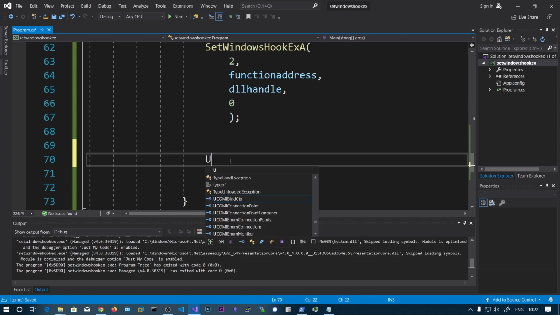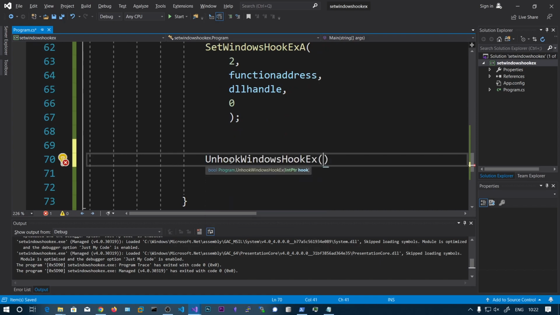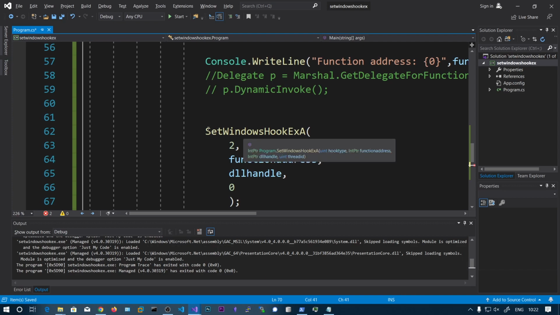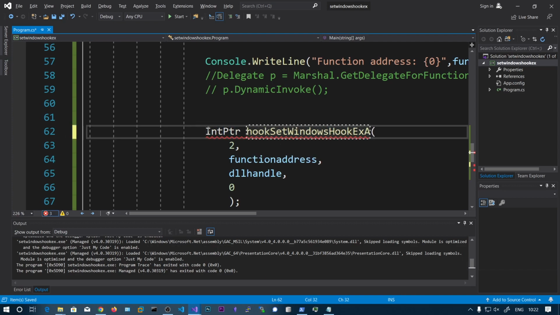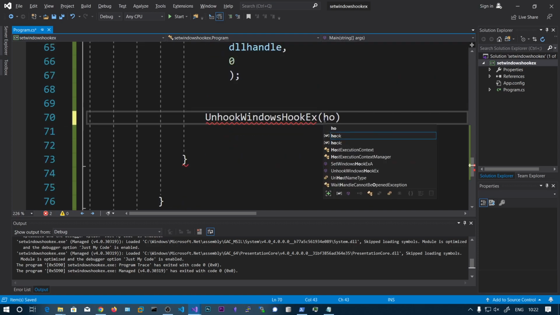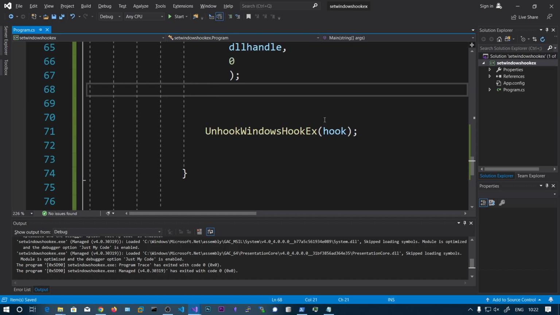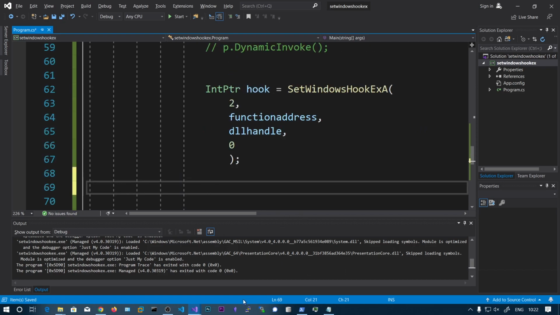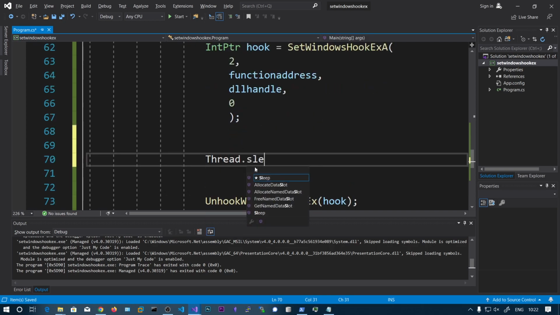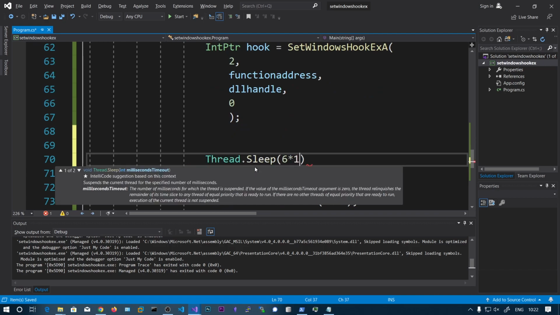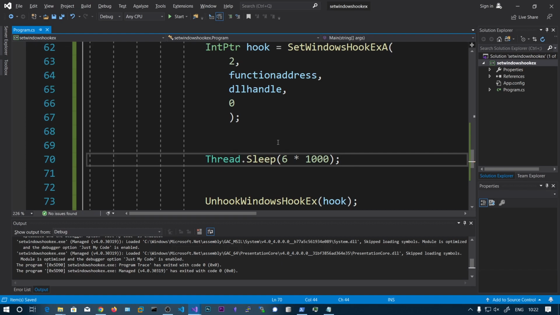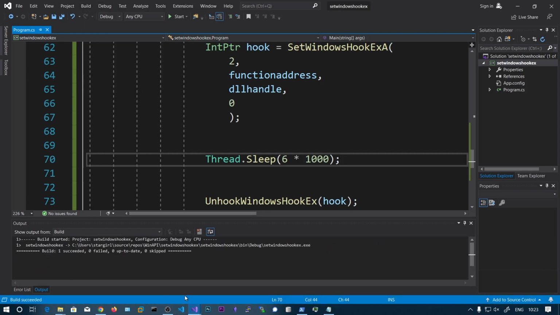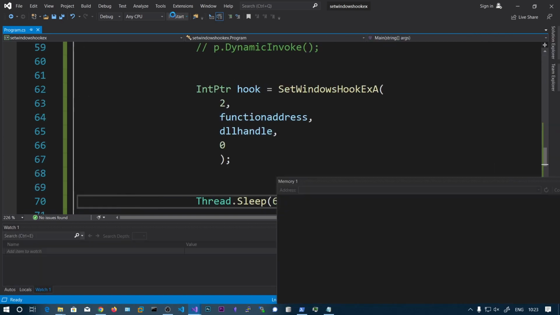To unhook this, we can use UnhookWindowsHookEx. In the meanwhile, since these are keyboard events, our keyboard won't give input to this program, so we can do Thread.Sleep for 6 seconds. After hooking for the keyboard events, we are sleeping for 6 seconds. In these 6 seconds, if there is any keyboard press, then our function gets executed. So let's start this one.